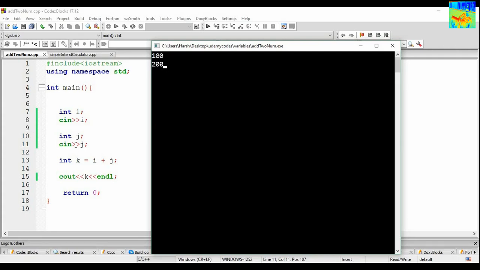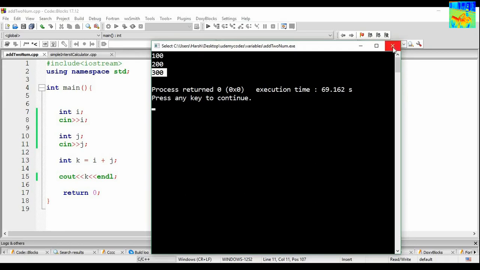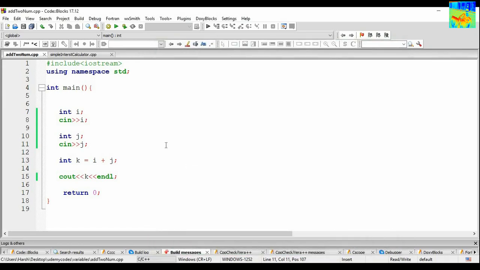So what should be my output? I will calculate the value of variable k, which is i plus j, that is 100 plus 200, and then I am printing k. So my output should be 300. Okay, so press enter and 300 is getting printed. So our code is 100% correct. Let's take a few more values and try to run it again.